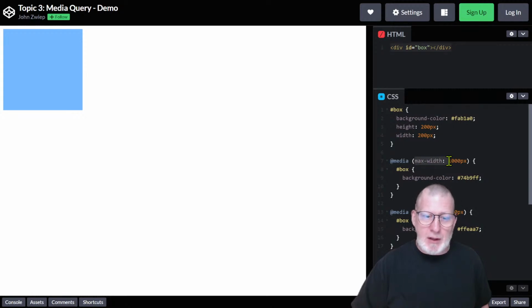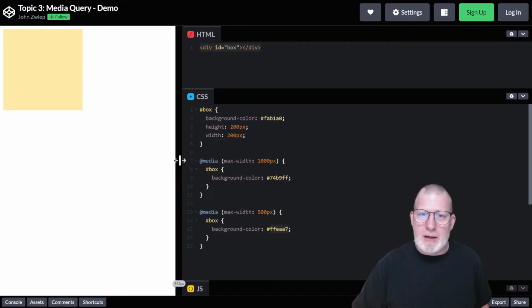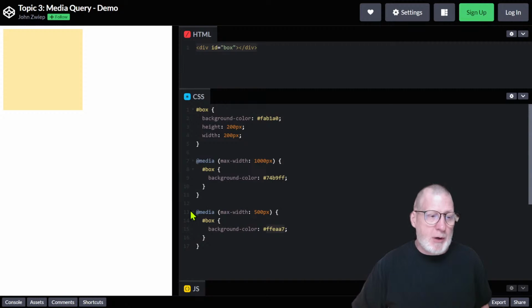Inside the parameters for that, we tell it at what point do you change. If the max width is 1,000 pixels or more, the background color is this color, the blue. If the max width is under 500 pixels, it changes color. And in CodePen, we can change this by dragging the sidebar. Let's take a look. As we drag it smaller, it changes to the yellow. It's triggering this second media query, and it's only overwriting the thing that we want to change.